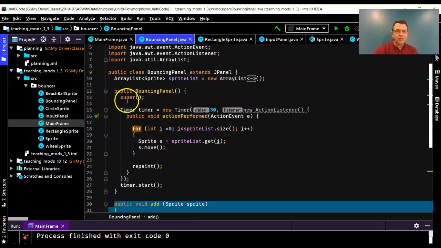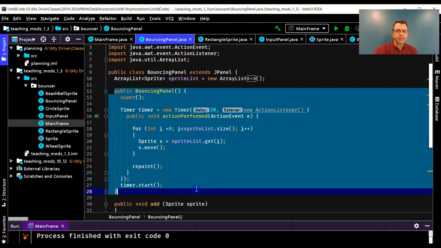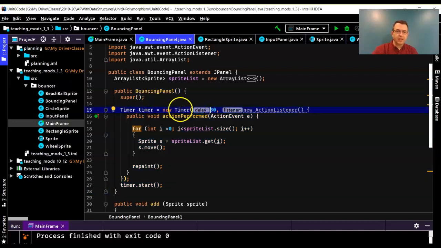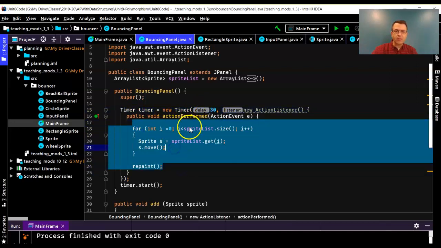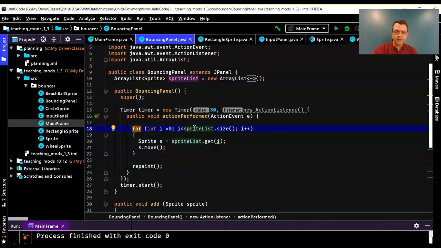And then we're using Swing for this. So this is the older form of graphics for Java. I haven't updated it to JavaFX, but it's using a timer object. So every 30 milliseconds, this little bunch of code runs. And basically, it walks through the list of sprites. And for every single sprite, it tells that sprite to move. It doesn't know how sprites move. It just tells the sprites to move. It's a legal method. And then it tells the whole screen to repaint.